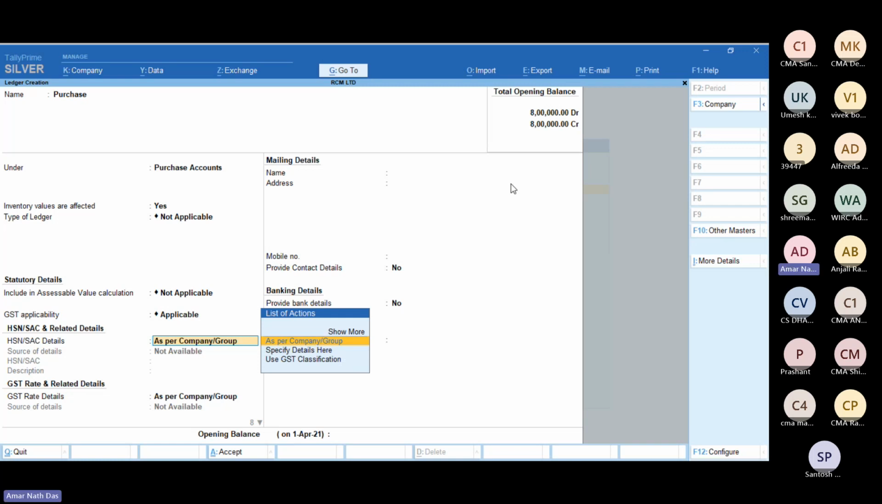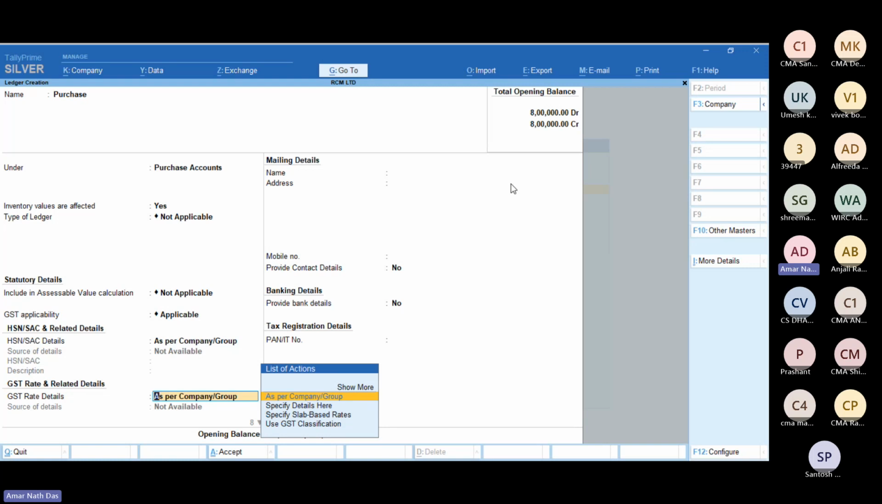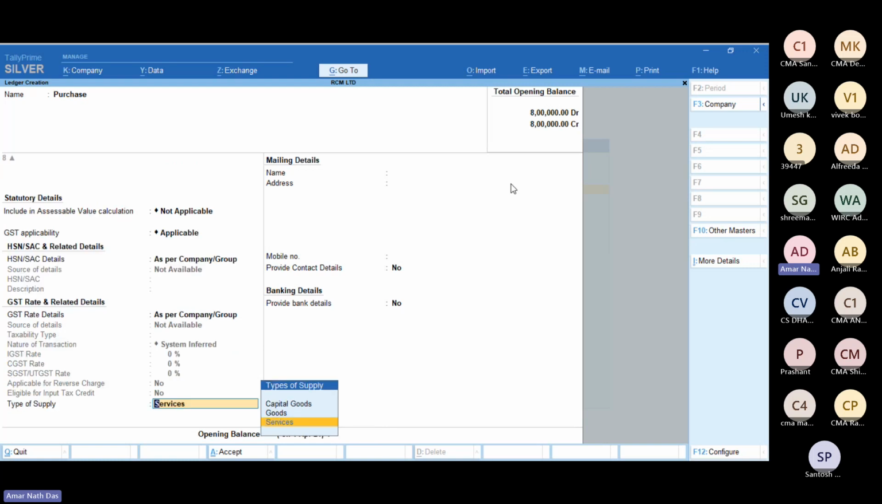creating the purchase account. So what the purchase account will follow now is as per company or group. In my company, I have considered different GST rates for different products at the time of stock item creation. So as per company group, in this case, the rate also needs to be considered. Type of supply, this is not a service, this is goods, general goods. So it's okay, almost completed. Now I accept the screen.